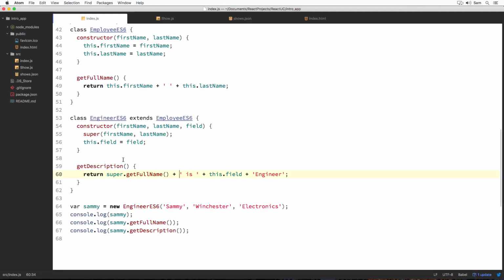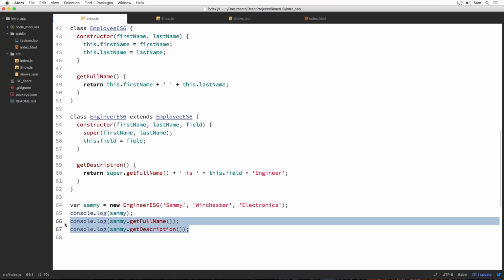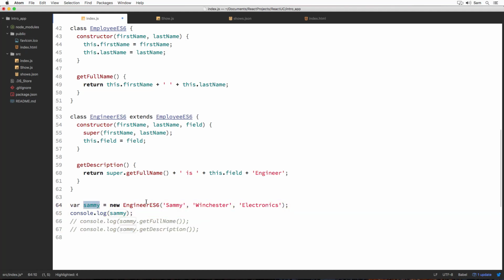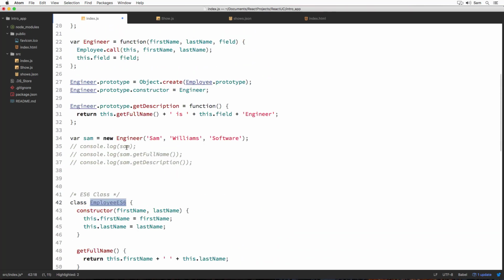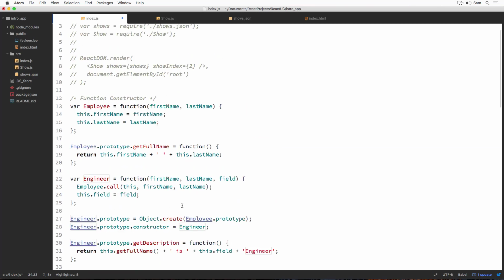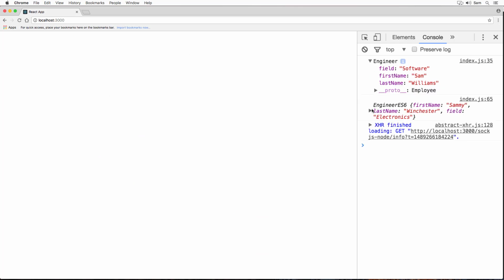The only rule to access using super is that those methods should be defined outside of our superclass constructor but not inside it. That's all. Okay. As a final thing, let's compare the structures of our Sammy object and Sam object. I'm gonna comment out these logs, and this Sammy object over here is created from the EngineerES6 class and inherited from the EmployeeES6 class. And similarly, I'm gonna uncomment this log, and this Sam object over here is created from the Engineer function constructor and inherited from the Employee function constructor. Okay, let's save it and check our contents on the console. Let's expand them.